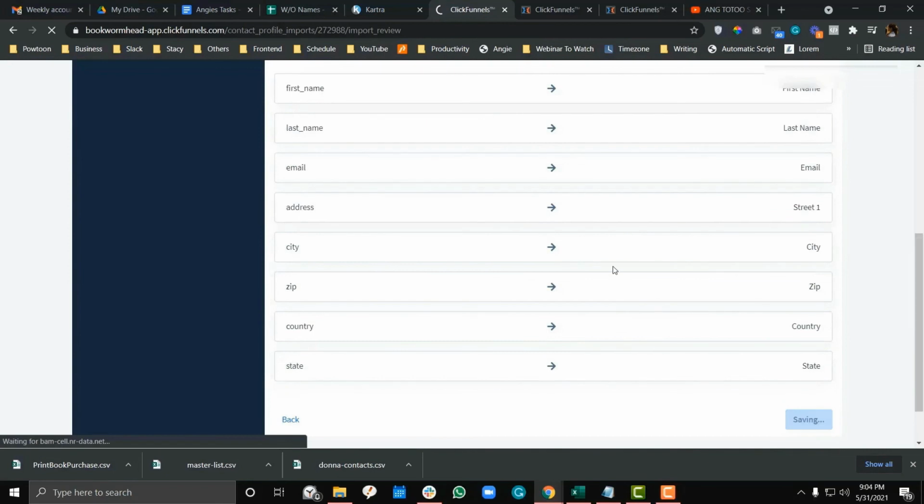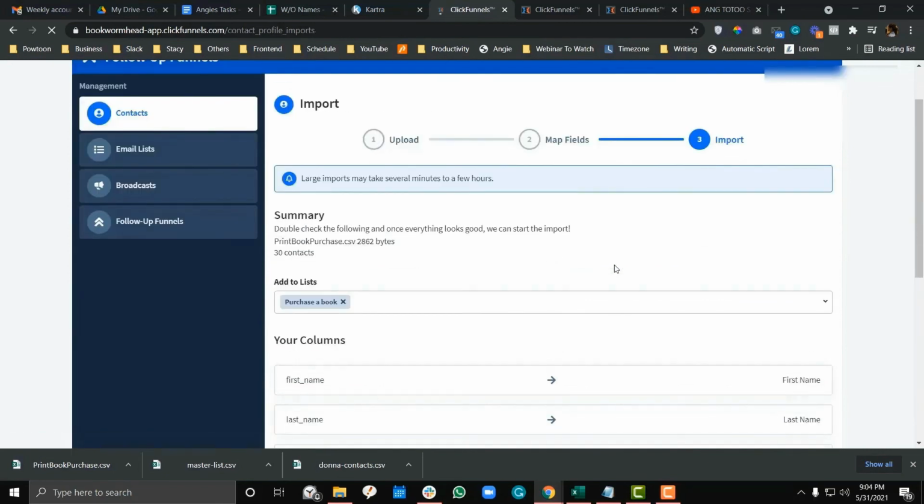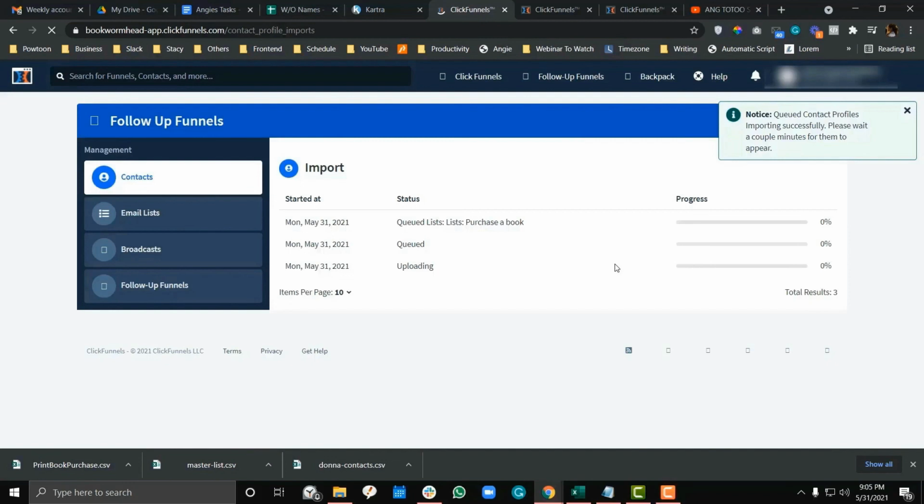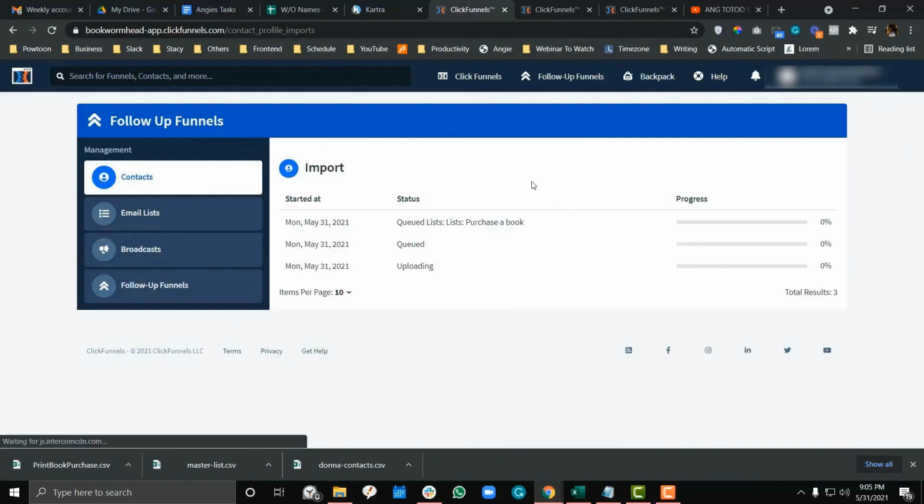So I'm going to click import, and let's wait. Okay, it's already in queue. We will need to wait a couple of minutes. What I don't really like with ClickFunnels, as I observe, is that when you import your contacts there, it takes a bit long to import and remove contacts for some reason. That is just something I observed, by the way.